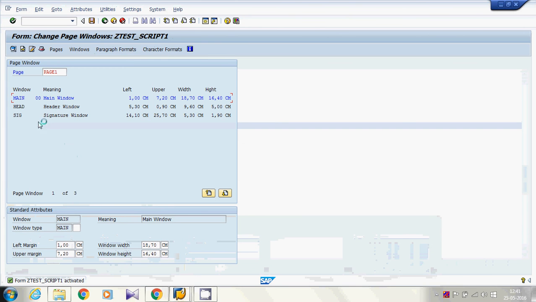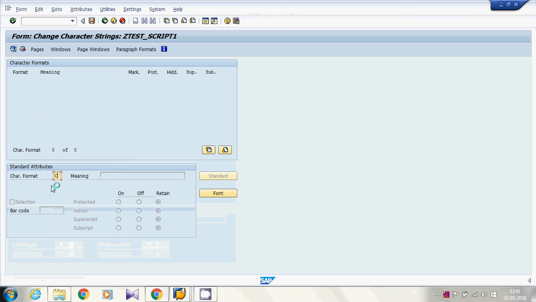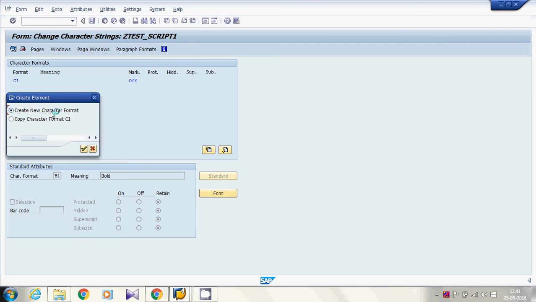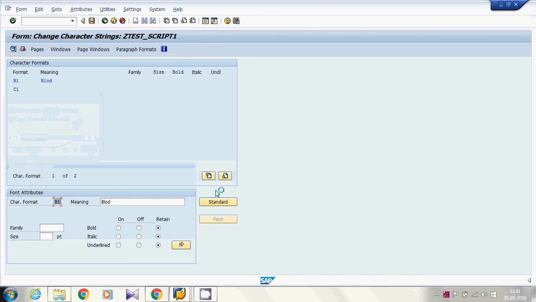The next one is character formats. Suppose you have a text and you want to make some characters within the line bold or something, then create the character format. Sorry, it's actually considered C1 also, but we don't want that C1. Fine, click on font, click on bold. These are the two buttons we have, standard and bold.